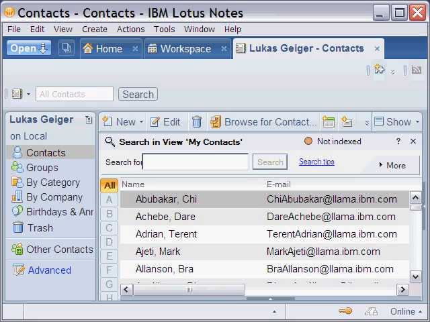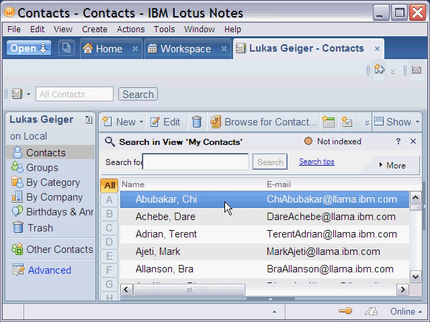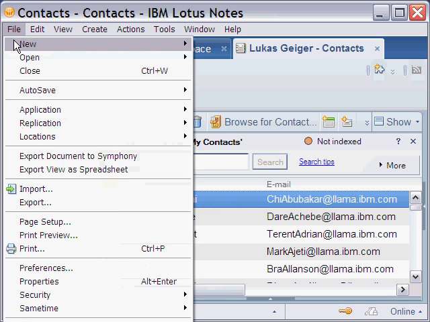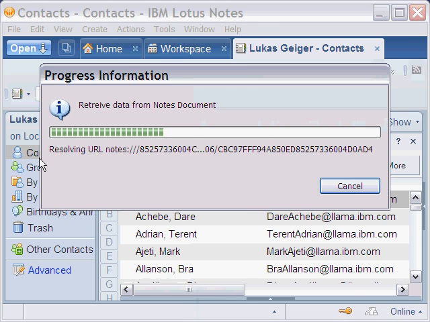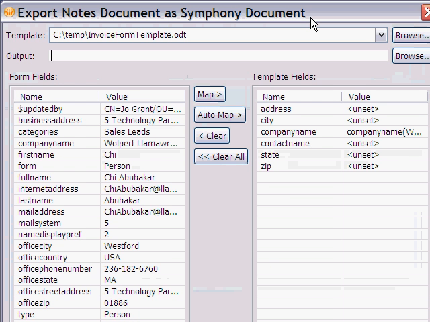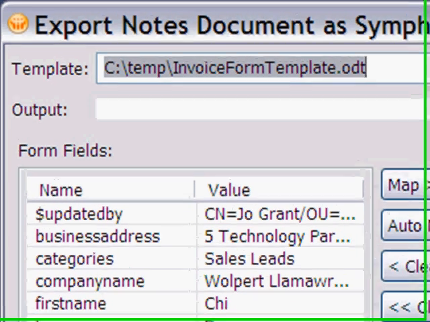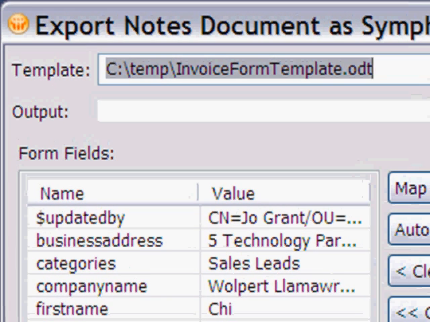To kick the process off, we start by selecting a document. This is a document in the standard names and address mail base, and now we invoke the menu item, Export Document to Symphony. That brings up this wizard, which allows us to fill in the information for doing the export. First, we give it the name of the template that we just created, or any template we have stored, as the basis of the Symphony document that we're going to create.